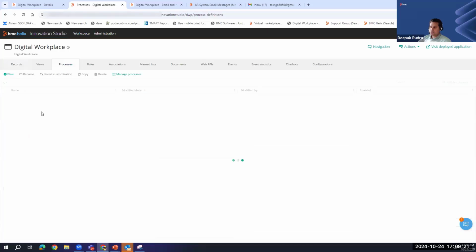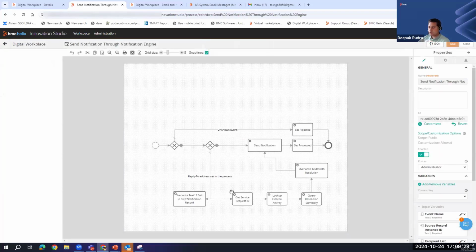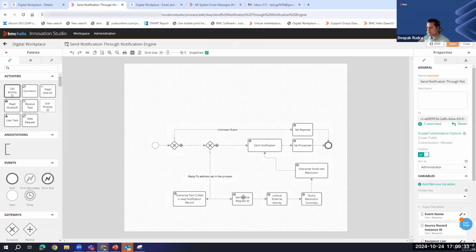So you go to your processes. In this process, what I've done, you need to have a little bit of knowledge on the schemas really to make it work, but I hope you have worked in this field for a long time. All of you know the schema. So what I'm doing essentially, I have a reply to address set.